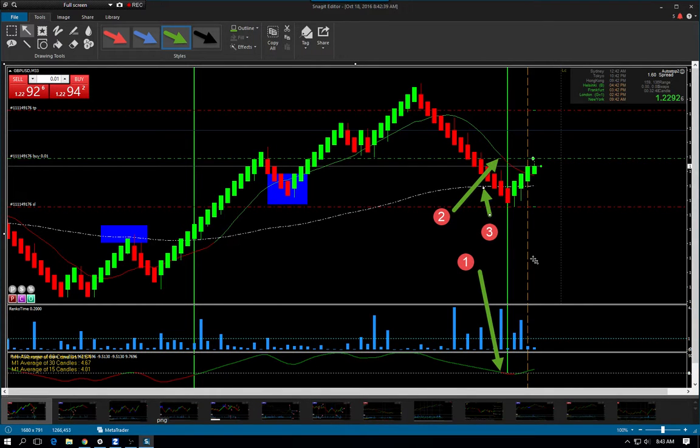Now there's a couple things I want to show you here. This long path down leads to exhaustion. If you're climbing down all these stairs, by the time you get to the bottom, you're going to be tired. That's my one warning. Number 2 is the faster moving did not close below here. It never came below this line. So that was a warning that this was a weak trade.